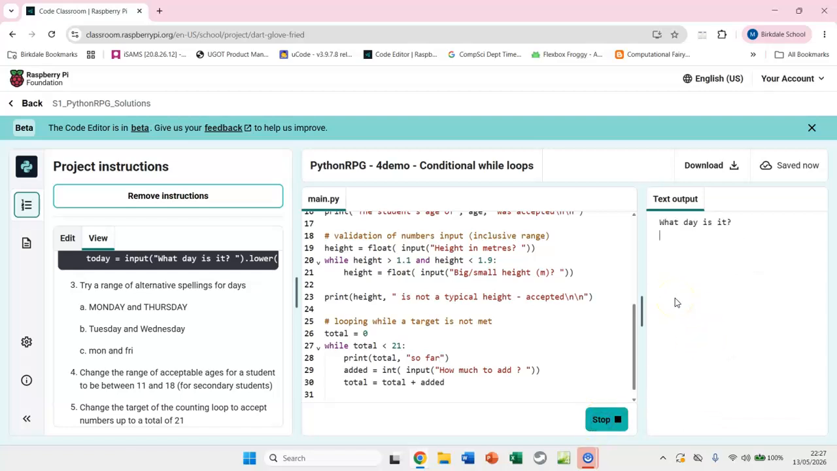What day is it today? So I'm going to try today. It's not happy with that. I'm going to try with caps lock on Saturday. Doesn't like that because it's not a weekday. I'm going to try Thursday. Oh, if I could spell it properly. And that has been accepted.